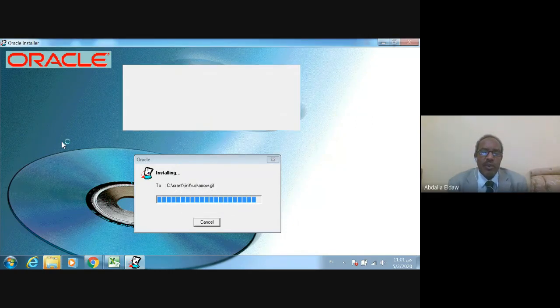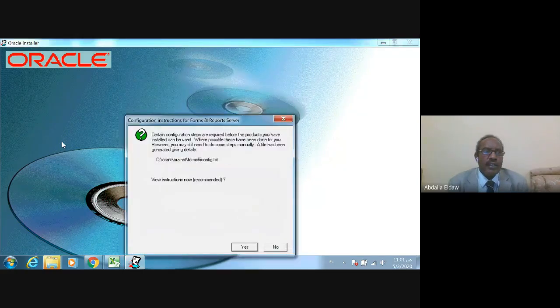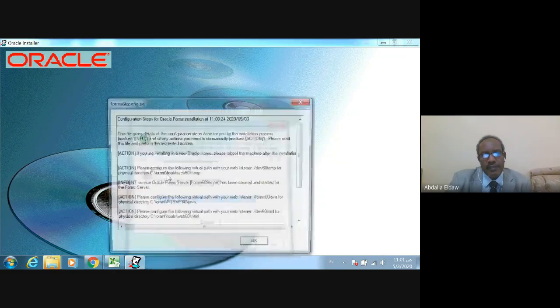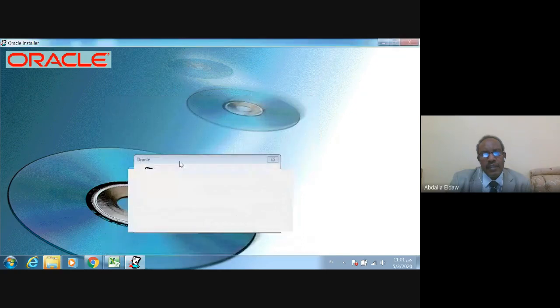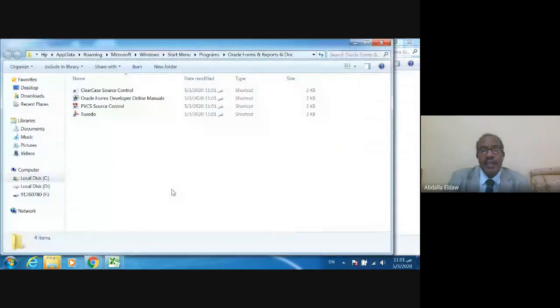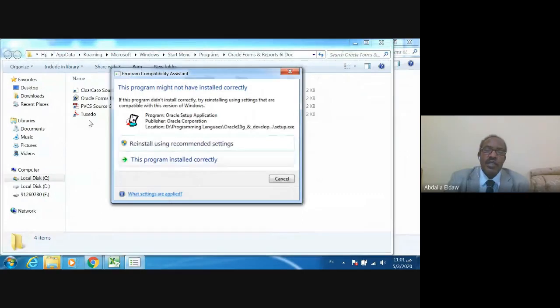What is the difference between Oracle Developer 6i and 2000? There is no big difference, but 2000 is preferred for working with the Oracle server when you connect your computer with the LAN or MAN. Okay. Now the Oracle setup asks you about some components that need to be installed.